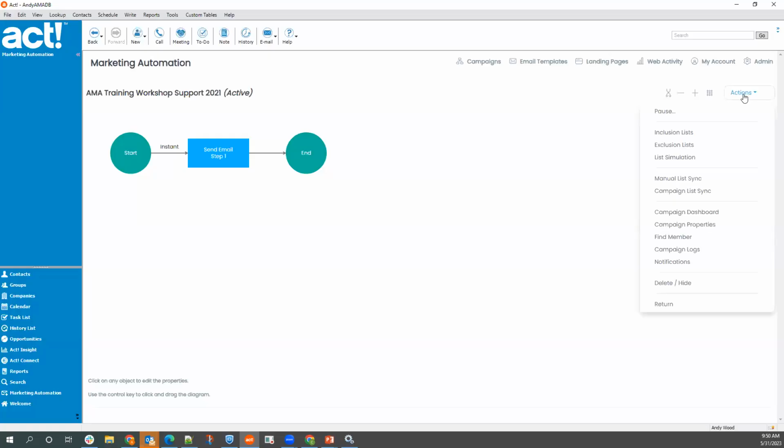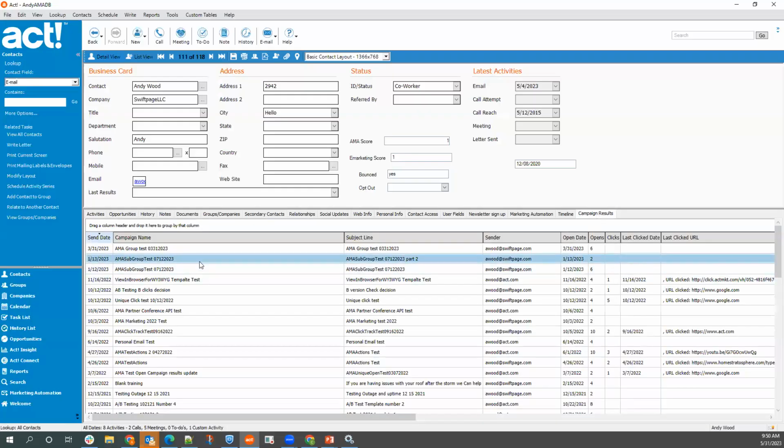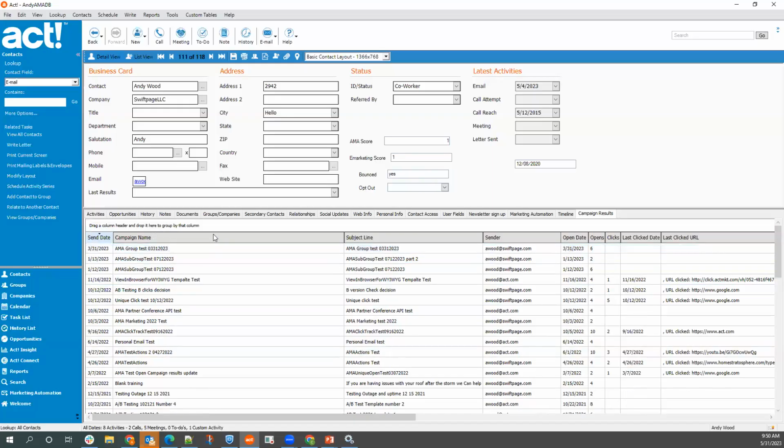Another way that we can view the statistics of a campaign is going in here to Act. And then we can come over here to the Campaign Results tab, and it'll show all of the different campaigns that I have sent this individual customer, with the most recent one on the top. And you'll see here that it has the campaign name, the subject line, who the sender was, when the first open date was, how many total opens they have, how many total clicks they have. If they clicked on something, it'll show the last URL that they clicked on.